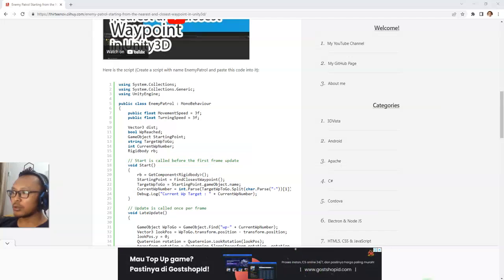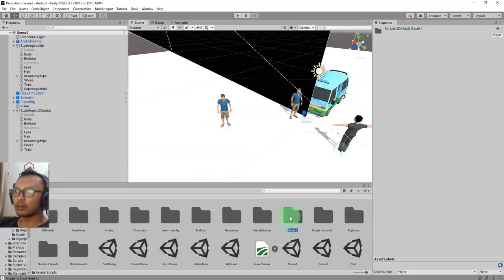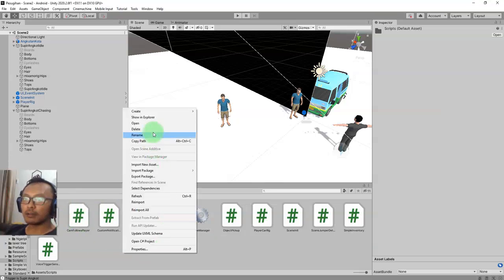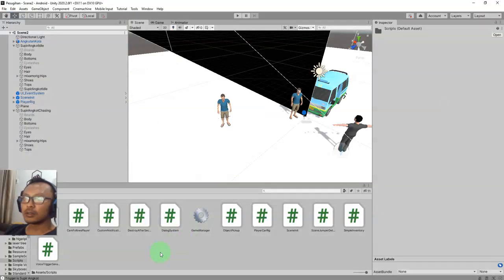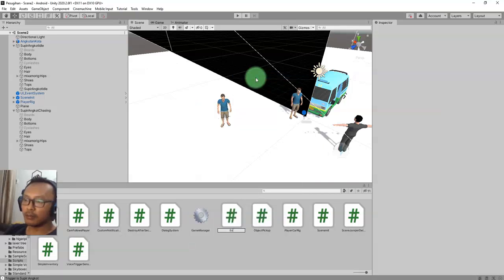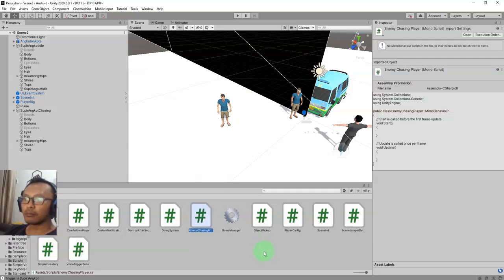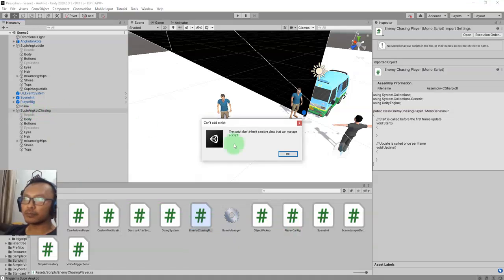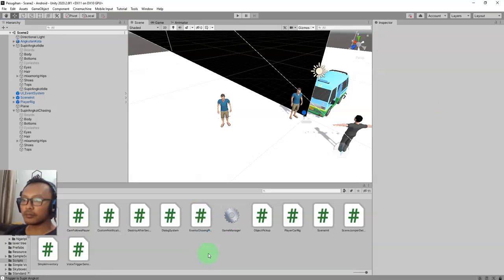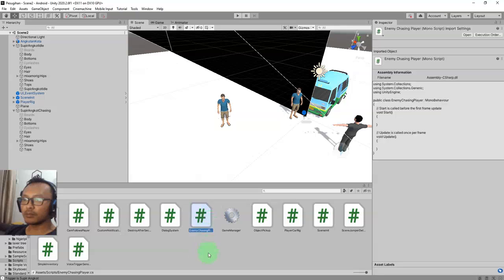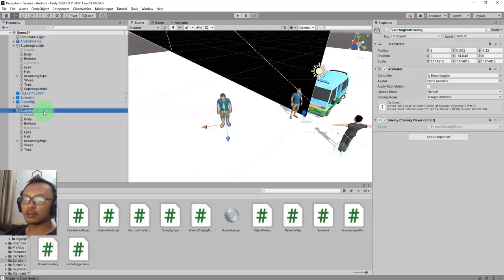First of all, I'm going to create a script. Inside this script folder, I will create the enemy chasing player script, and I attach this script to this Super Angkot Chasing object. Hang on a second. Wait until Unity reloads the script, then we can attach it here. And let's edit the script.